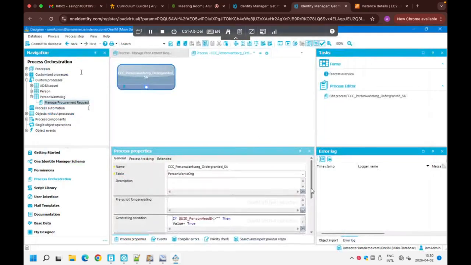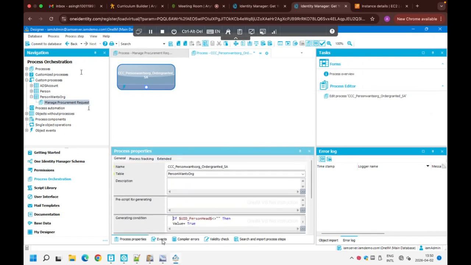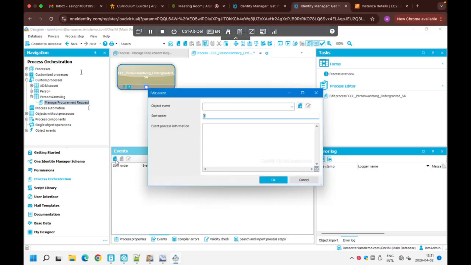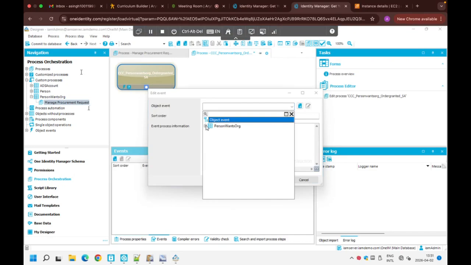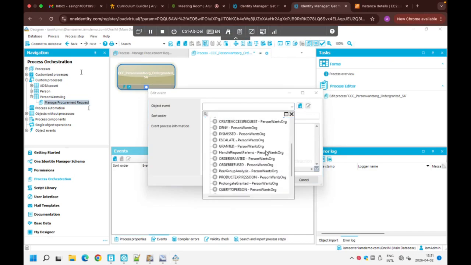The next thing that is very much required over here is the event. Whenever you are running the process, there should be an event that will trigger this process. Without an event, the process is nothing. So if I click on this insert over here, we can use any existing ones, PersonWantsOrg. So we have this OrderGranted event.